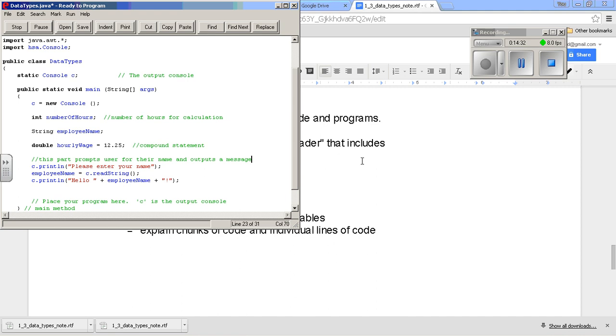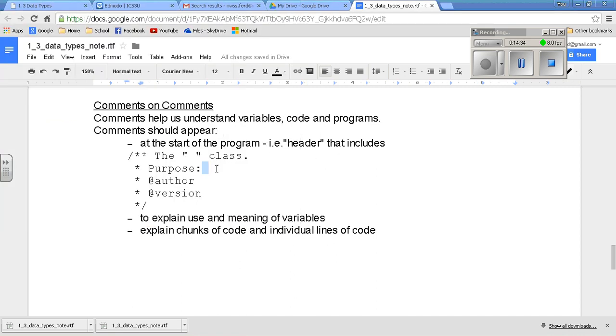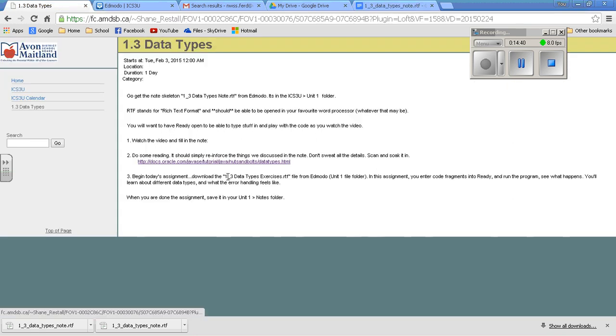And I think the next thing, if I remember, first of all, save your note, save. But then back on the lesson, there is another RTF file on Edmodo where you will download that and go through some exercises and then resave that in your notes file.